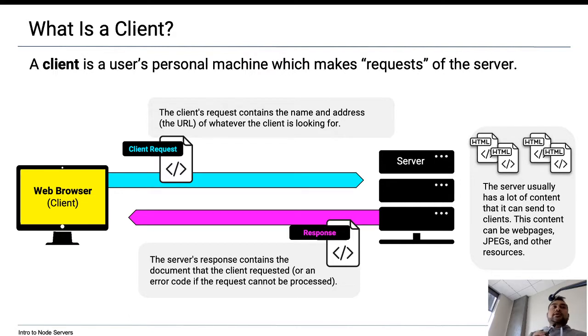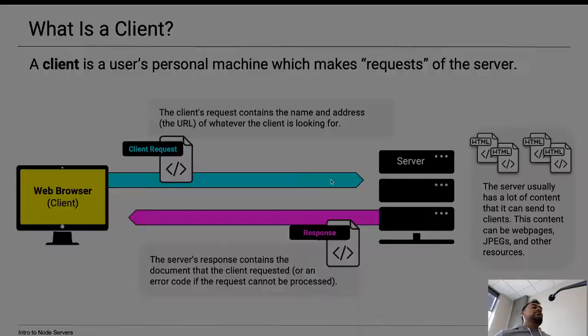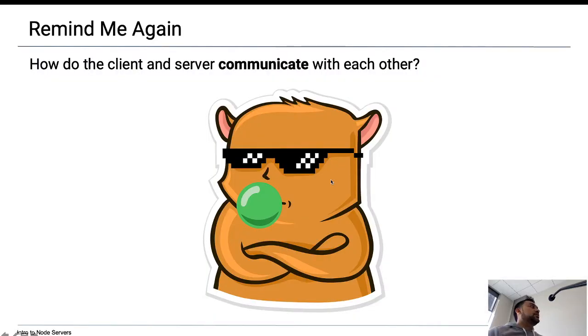Any questions? Everybody understand? All right, request and response. So request always comes from the client. Response is what you send back to the client.